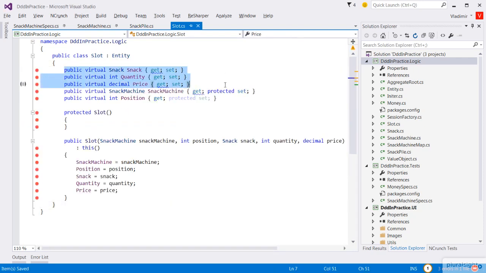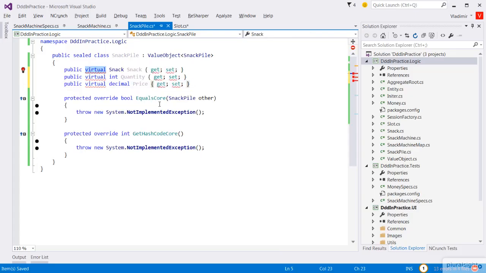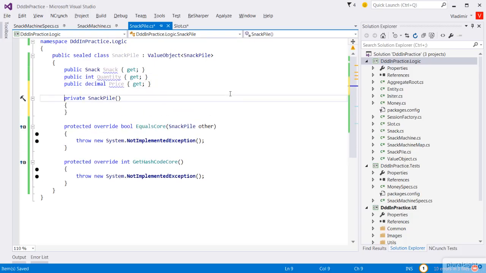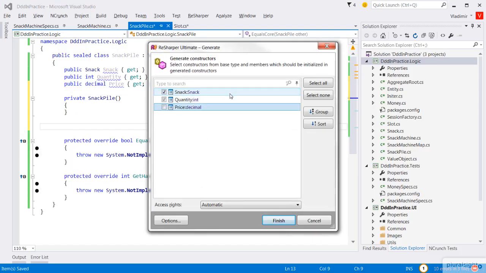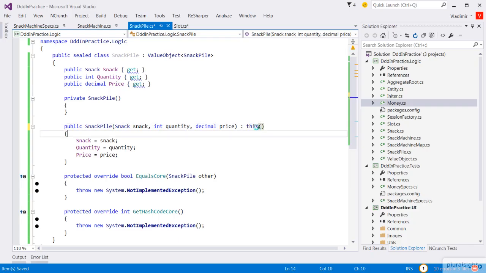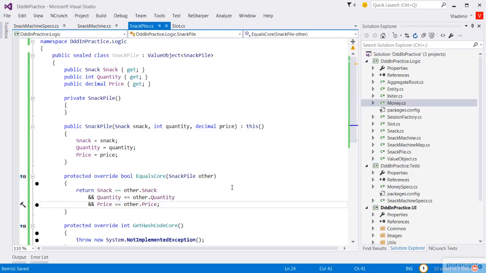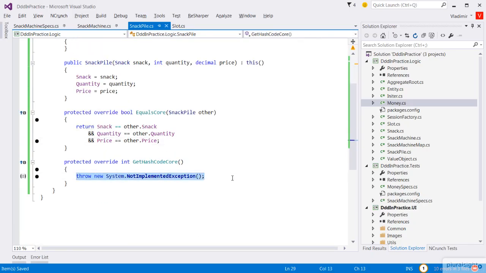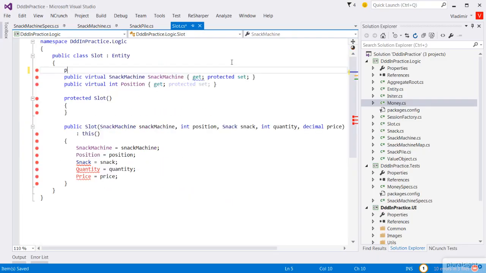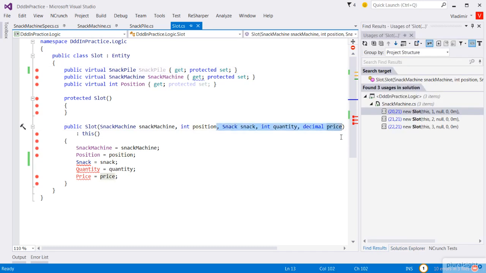Alright, so now we can move these three properties here, make them non-virtual, and also remove the setters because our value object will be immutable. Creating a parameterless constructor, and also a constructor that accepts all three members. Now we can implement the equals_core and getHashCode core methods. Perfect. We need to add the newly created value object to the slot entity and also update its constructor.